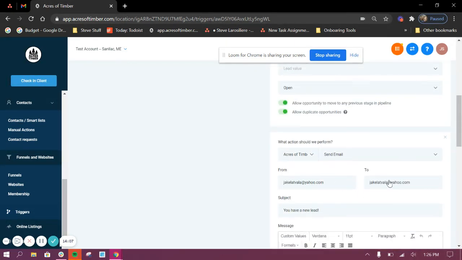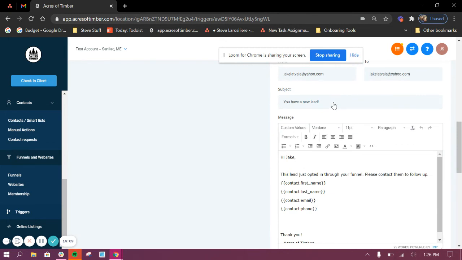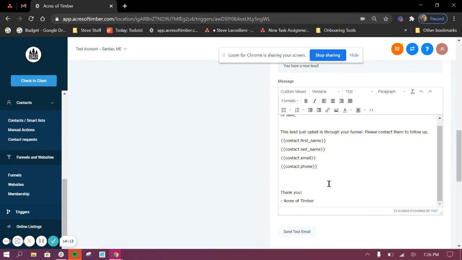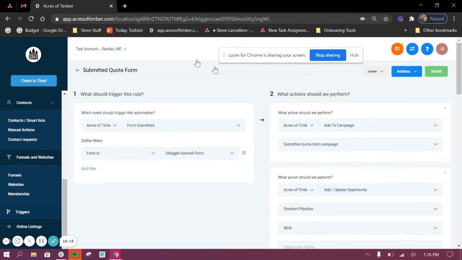Then an email is sent telling Jake he has a new lead. This is the information he needs for this new lead. This is an automation. So this is how a lead comes from your website and ends up in your pipeline without you having to do anything. That's the triggers that are set up, and I encourage you to play around with them and make your own automations, whatever is going to make things run the smoothest for your business.